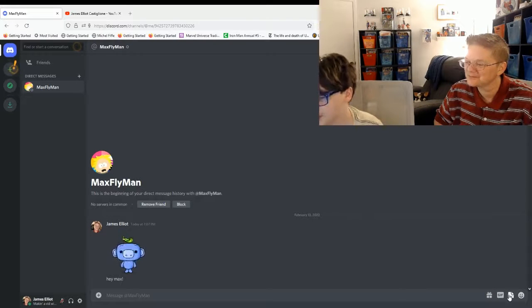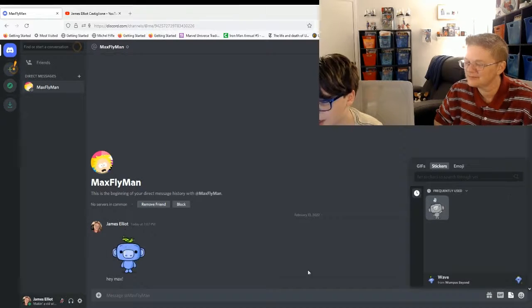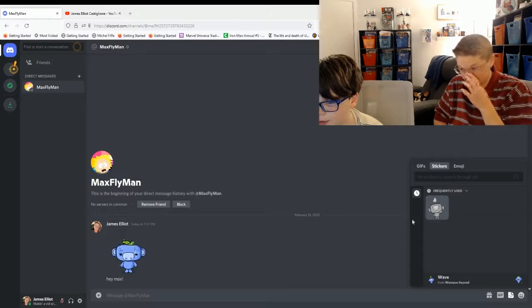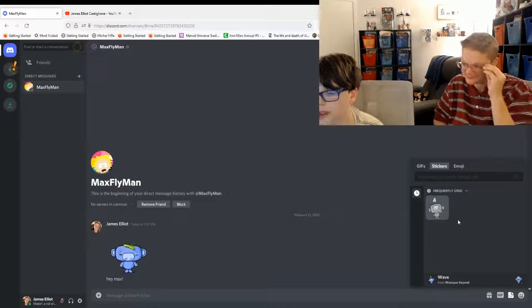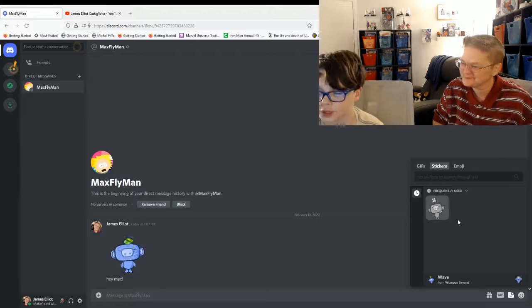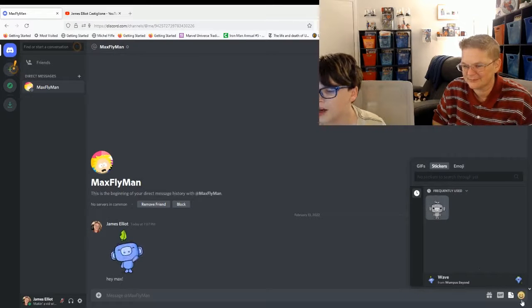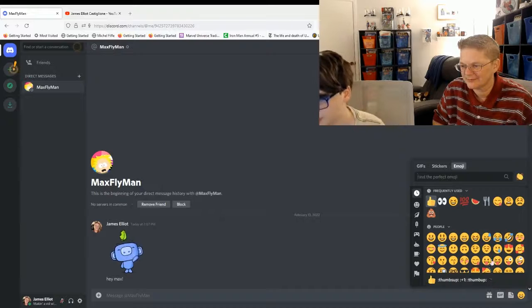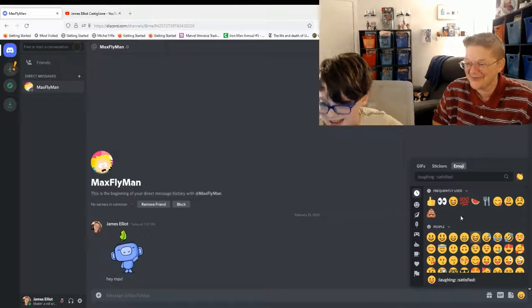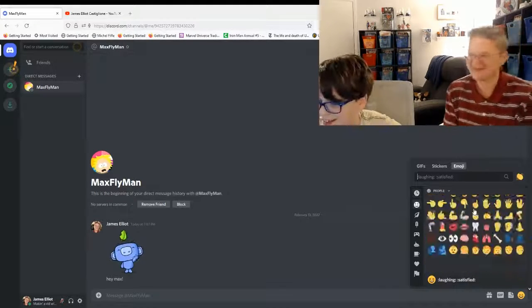Then there's stickers. You start off with a wave, but different servers can have stickers, and you can use them, I think, wherever. I don't know. But then there's emojis. This is really important. Emojis are important, huh? They are. They're pretty important.